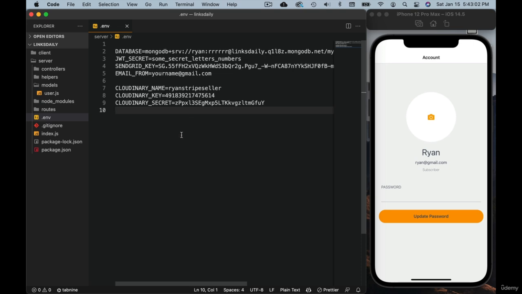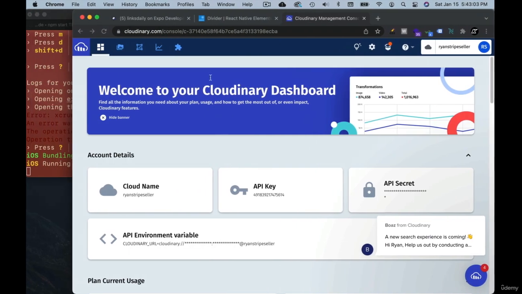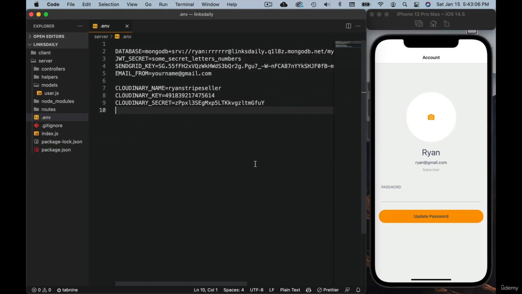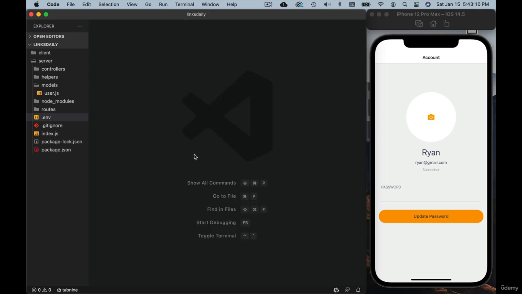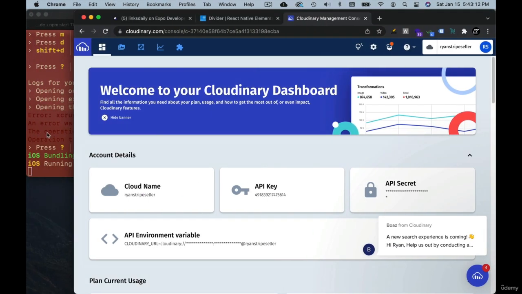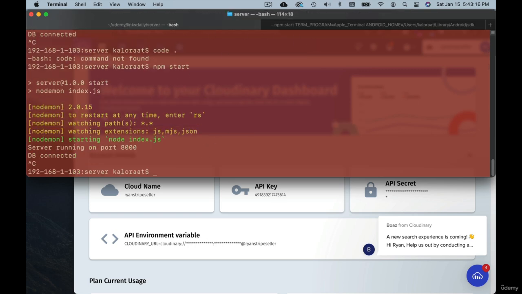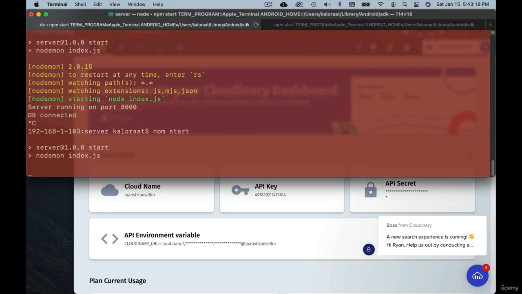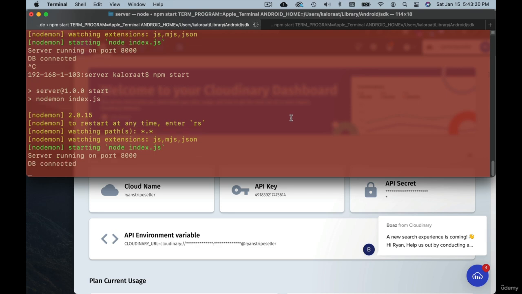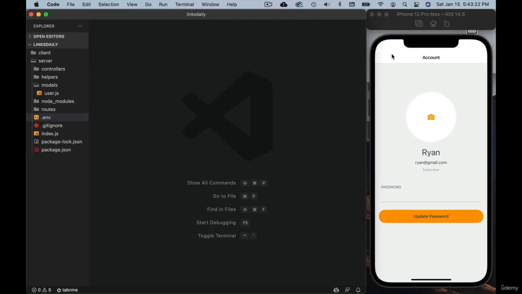All right, so we got the name, key, and secret. Now we can continue with our application. By the way, for this to work, we have to restart your server. Anytime you make any changes in the env file, make sure to restart. So let's restart. And now we work on the image upload here in the client.